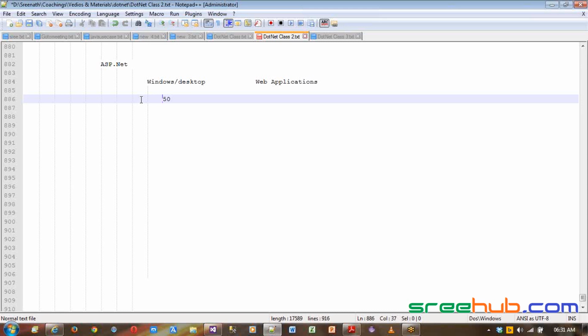Once your consumers are increasing, then you have to make sure that you are making this available for the wider population. So that is how Windows or desktop-based applications work. But let's see how a web application works here.